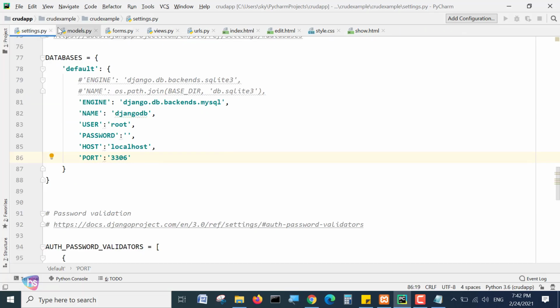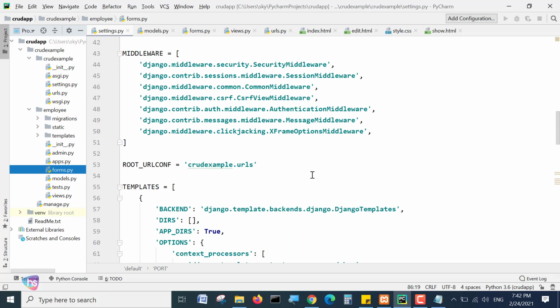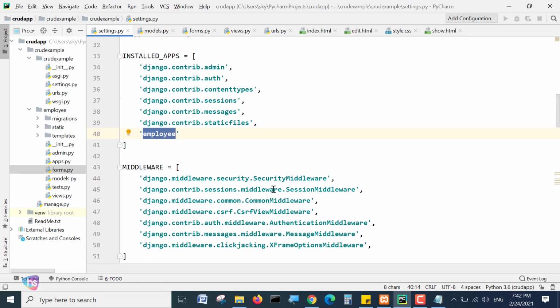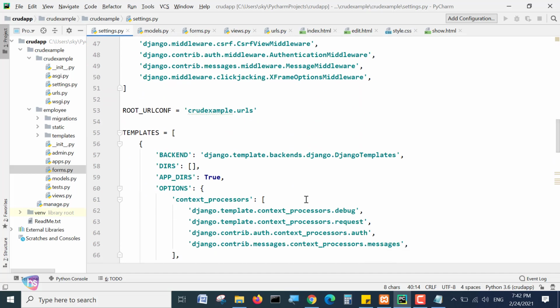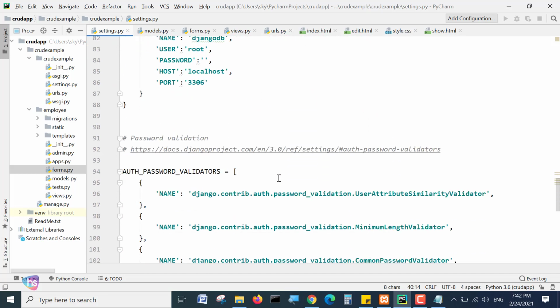Next, the settings. You have to concentrate on installed apps, where you have to add employee, the table or model we are going to add now. We are creating an app at the project level, and employee is the name, so we need to add employee here in installed apps. And we have configured the databases.